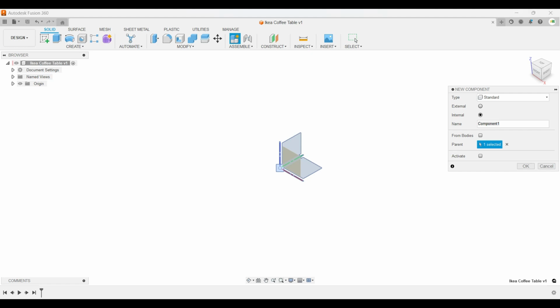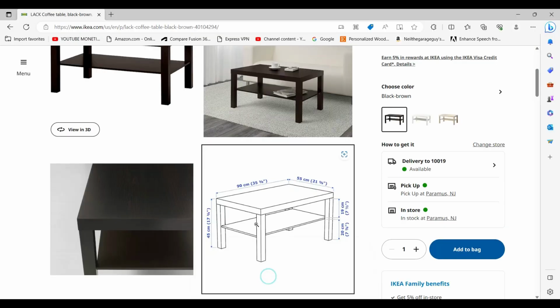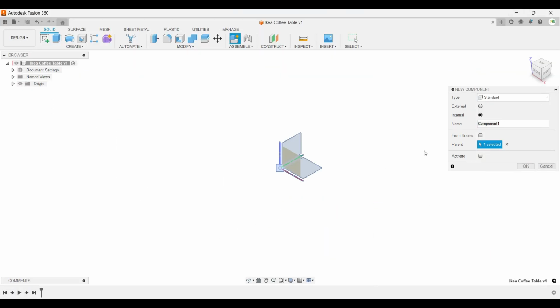We'll have the tabletop. Okay, so we'll have the tabletop. We'll have leg 1, leg 2, leg 3, leg 4. That's 5 pieces. And then we'll have the middle shelf, which is 6 pieces. So let's call this tabletop.